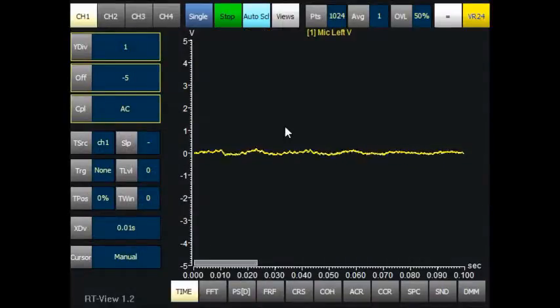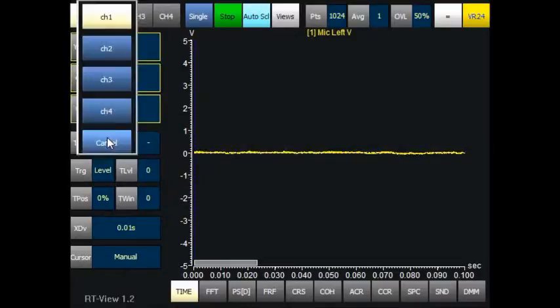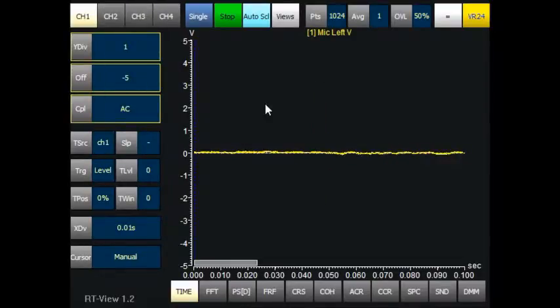Welcome to the manual trigger tutorial for Rtview. This tutorial shows the usage of the manual trigger functionality in Rtview. We assume you've seen the Rtview auto trigger tutorial previously. To use the manual trigger, tap on the TRG button and choose level. After this, choose a channel the trigger should listen to. Now you can set the threshold, slope, and trigger position.